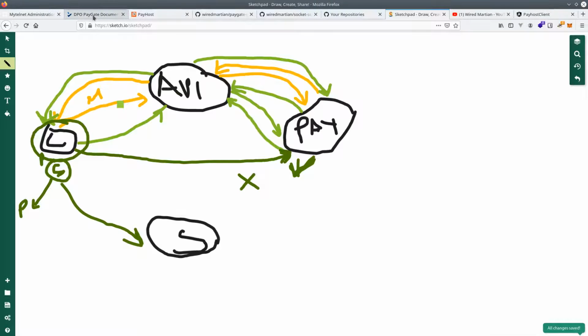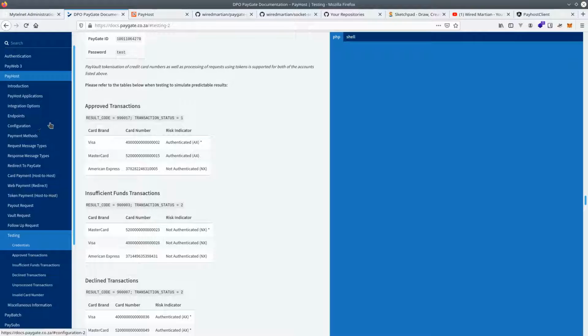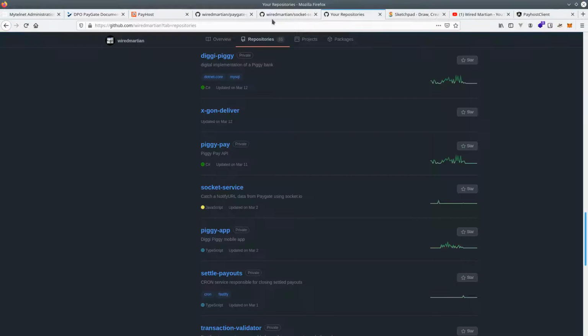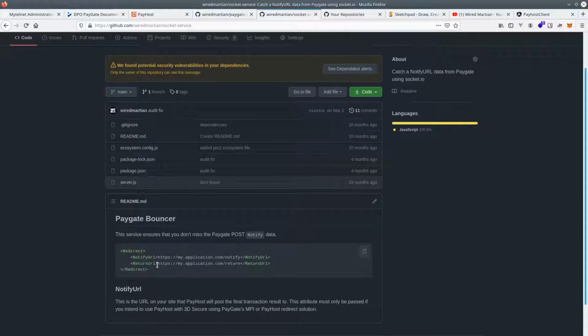So in turn, PayGate uses something they call a return URL. Oh wait, actually it's right here. I can find it here. PayGate uses something they call a return URL. So you're basically saying for each request, when the payment is successful, please return to this URL, and please send the status of the request to this URL. So return to this URL, send the status of this payment to this URL.